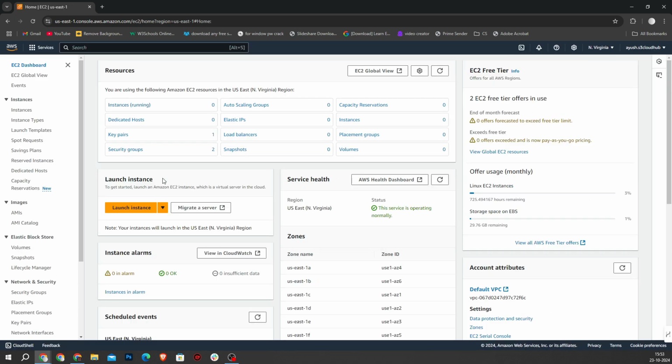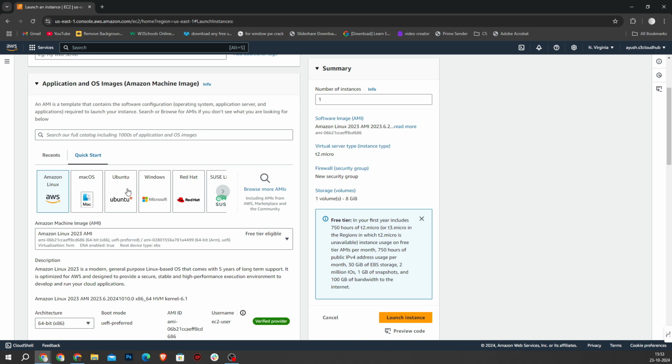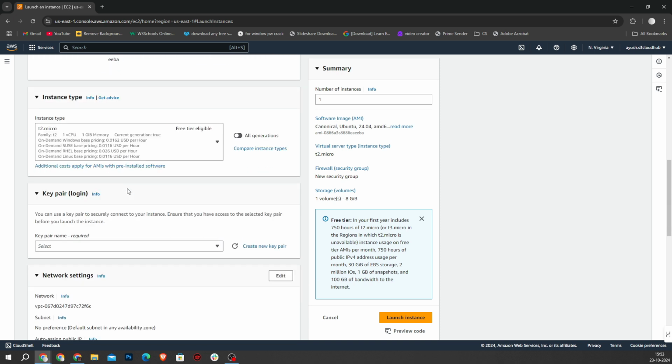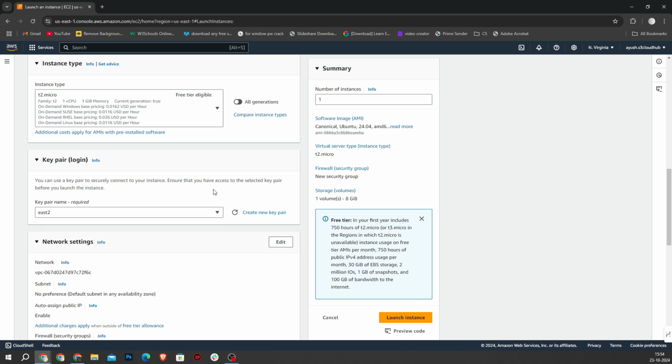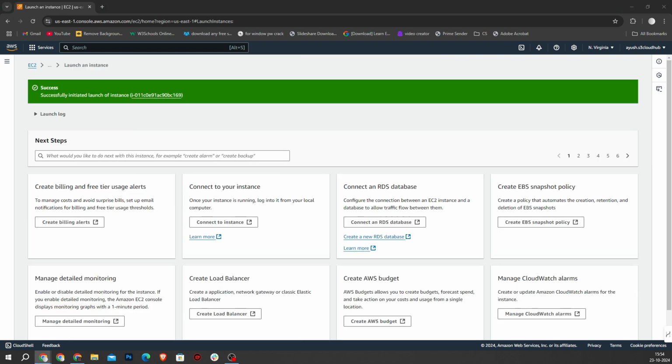Now, we are going to launch a new EC2 instance. Then select Ubuntu for this demonstration and scroll down and select the key pair. Then download the key pair into your system. This key pair will be used for connecting to the instance. Once the key is downloaded, hit launch instance. And as you can see, our instance is created. Once the instance is running, we will SSH into it using our key.